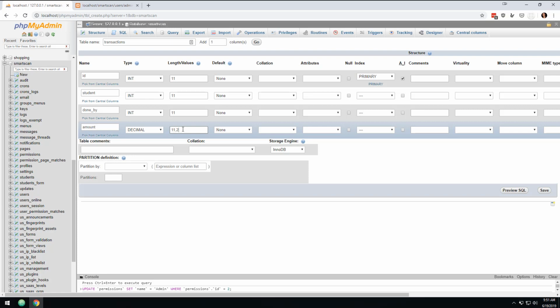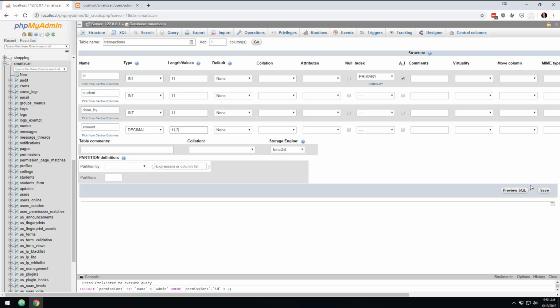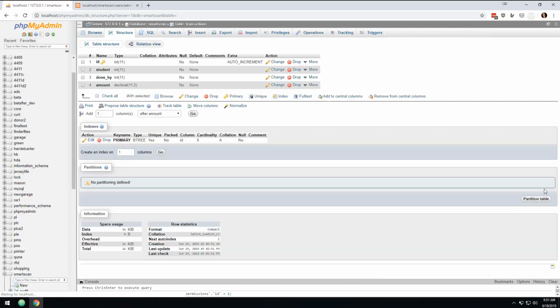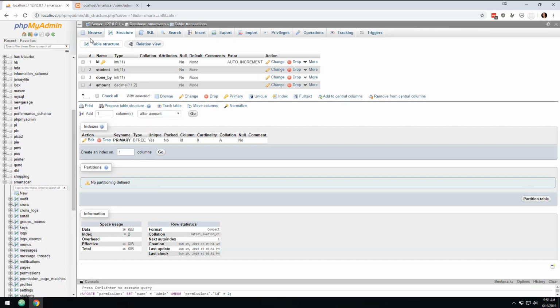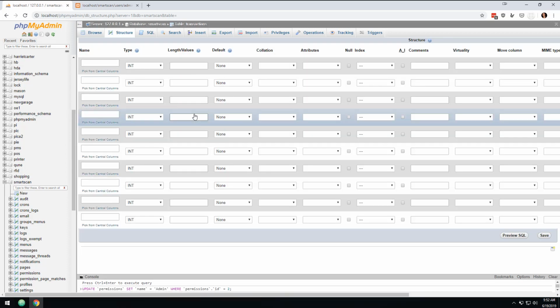We're not going to be making transactions that big, but that's enough. So just trust me on the 11.2, and we're going to hit save. So now you'll see that we have our structure here. We have the key, we have the auto increment, and now we're going to add a few more columns. So I'm going to put a 10 there because I don't even know how many I'm going to add.